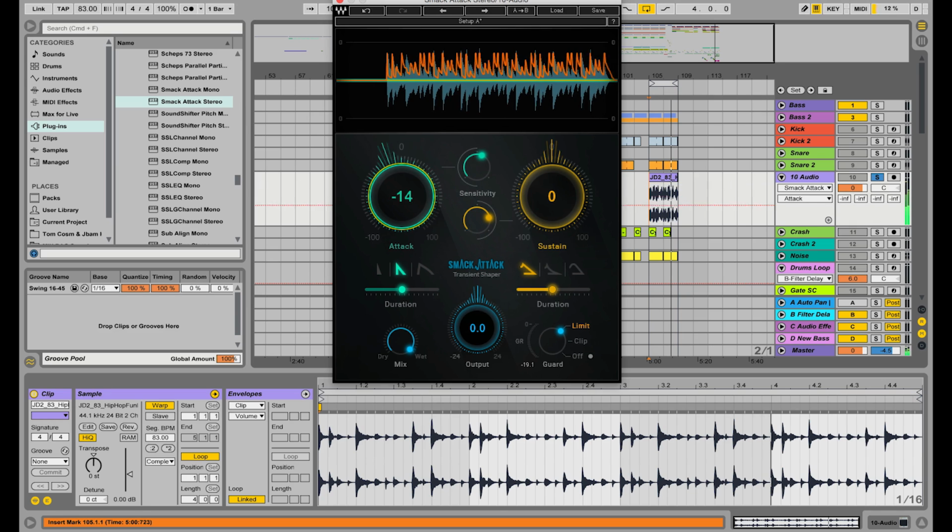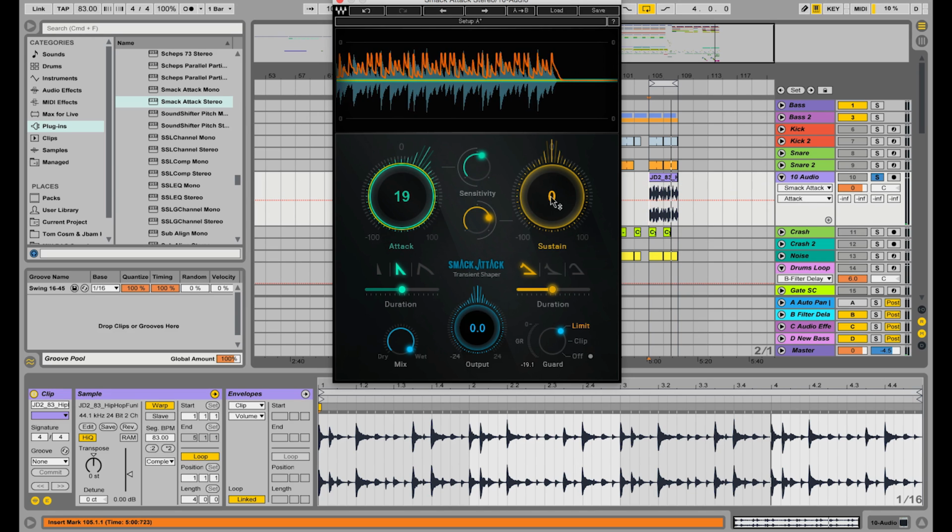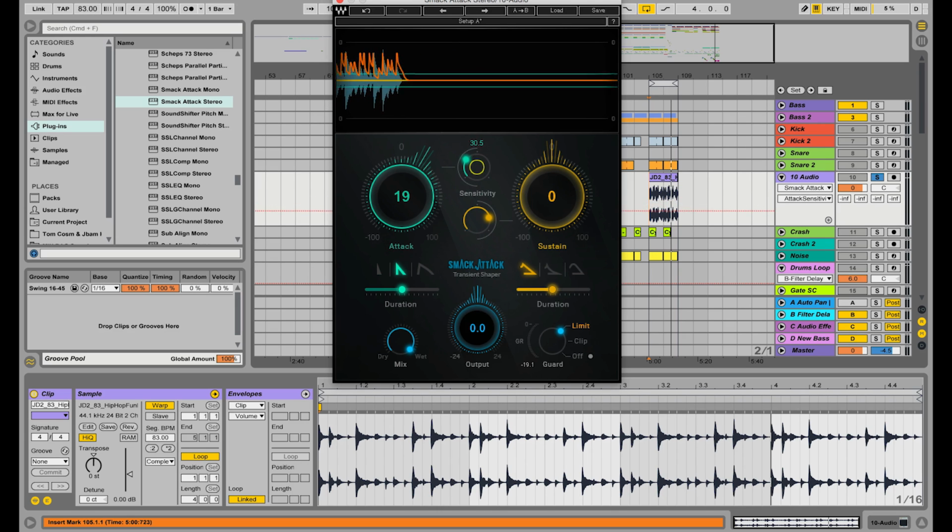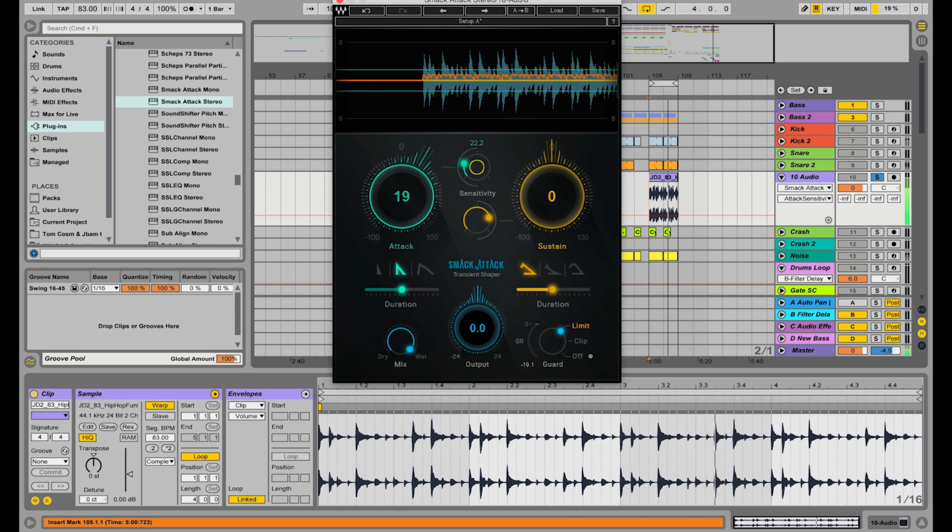So that's all good. We've got our attack knob, but each one of these, the attack and the sustain, has a sensitivity. So if I bring the sensitivity of the attack down, you'll notice that we get these blue lines moving upwards and downwards. And it's like a threshold. It says, okay, I only want to apply this shaping when the transient goes over this particular point. So if I play the sample again, you can look at the waveform and you can see that the kicks and the snares are louder than the hi-hats. And you can actually see them.